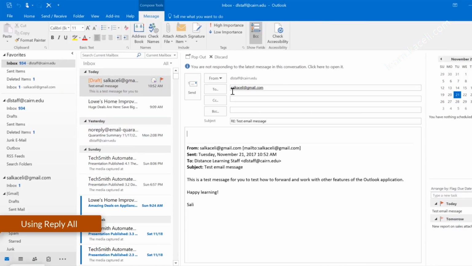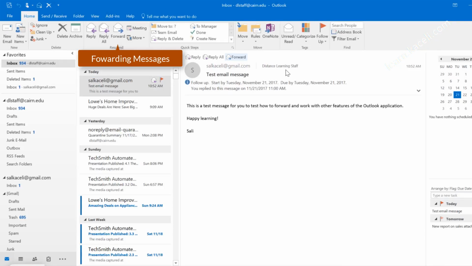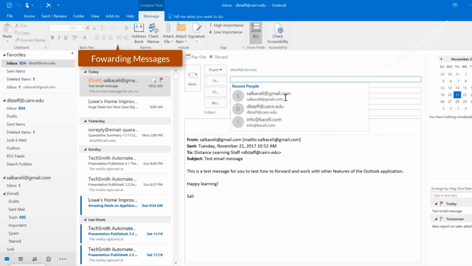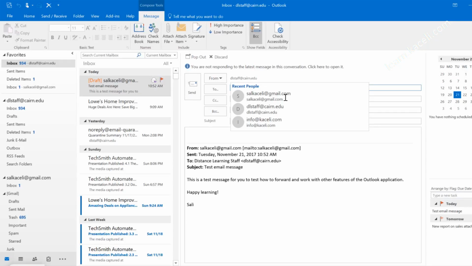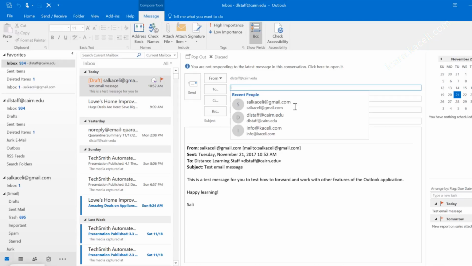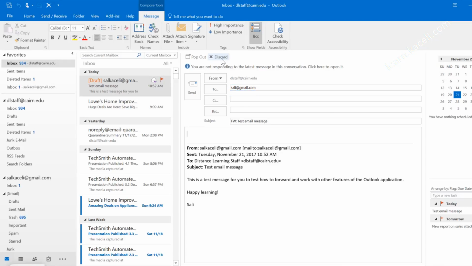You want to use Reply All only if you're part of a team, that you're receiving communication, and it is necessary for you to reply back to all the members of the team. We click on Forward, and this is where we can forward this message to somebody else. All you have to do here is just press To, and then under the recent people, put in their email address, and then press Send when you're ready to send it. If you want to discard the message, of course, notice you have the option for discarding it.